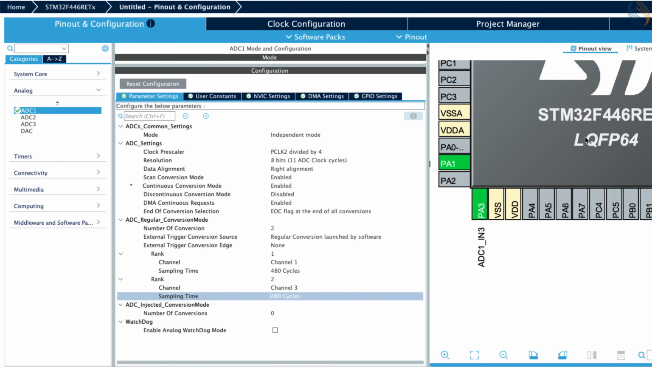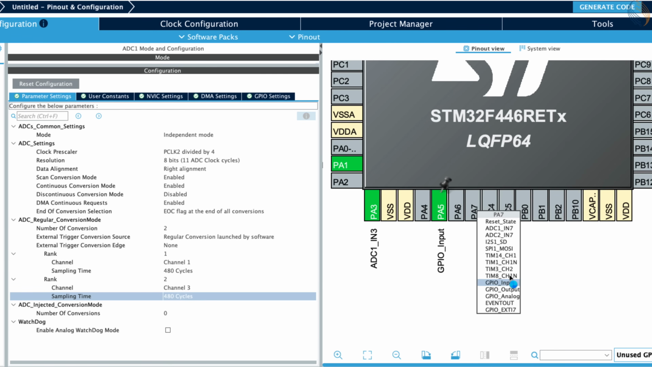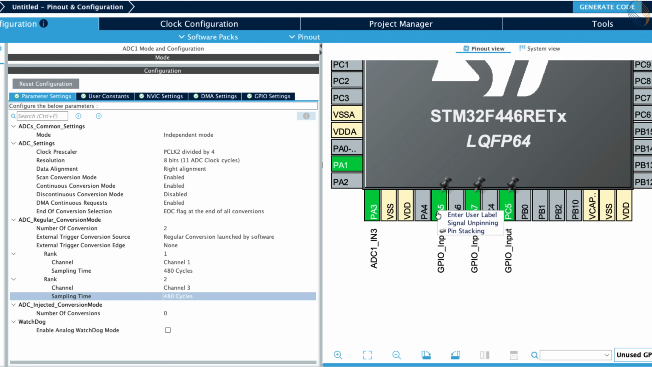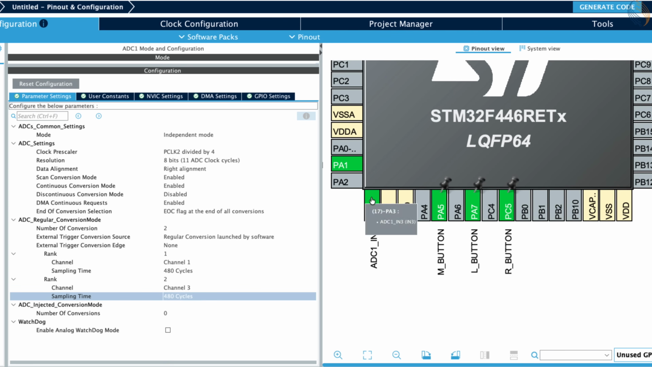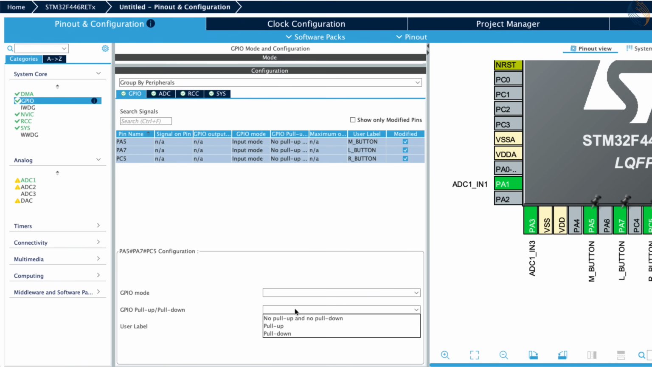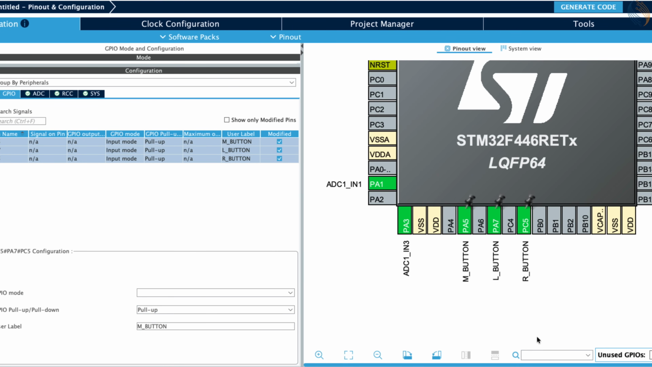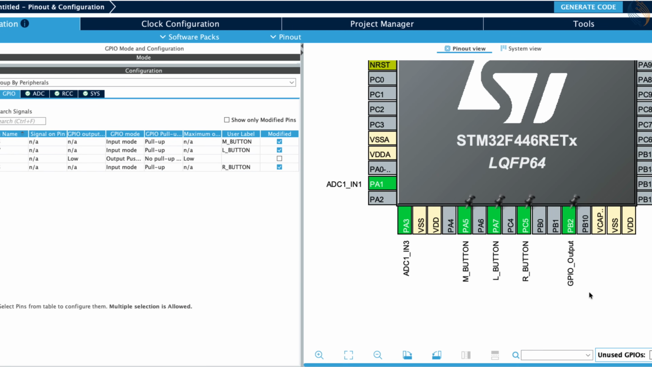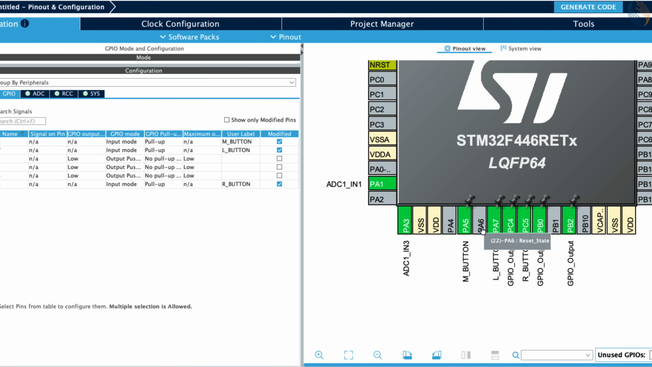Now set the pins PA5, PA7, and PC5 as input pins. These are the pins where the buttons are connected. Also provide a user label for each pin according to its button function, just like we did in the mouse video. Then go to System Core, open the GPIO tab, and make sure all 3 pins are configured with pull-up. This way, the pins will be high by default, and when a button is pressed, the respective pin will be pulled low, indicating that the button has been pressed. Now let us configure the pins for the keyboard.